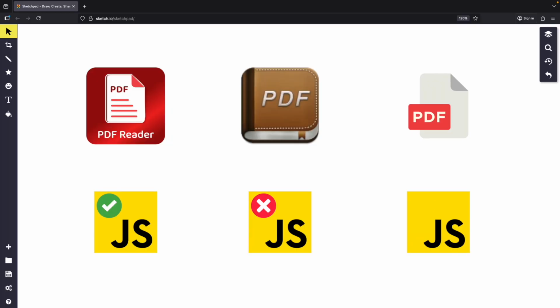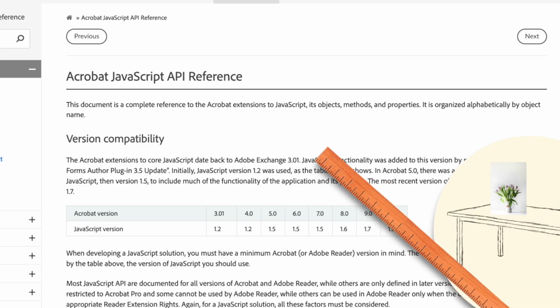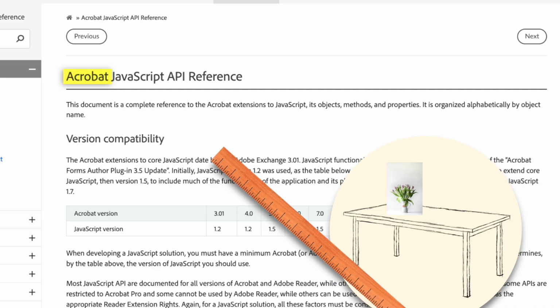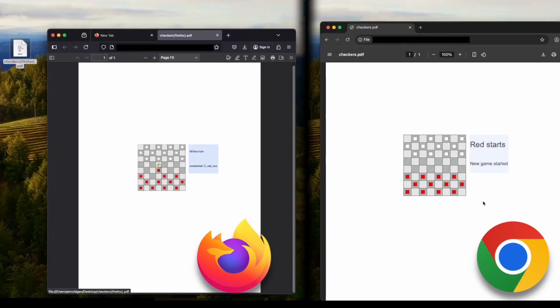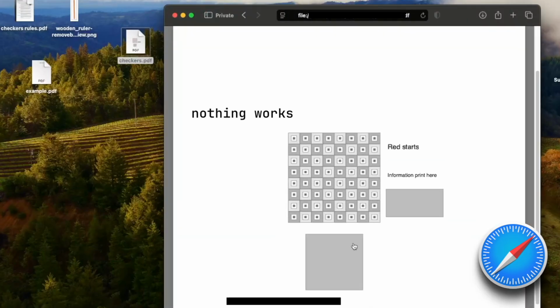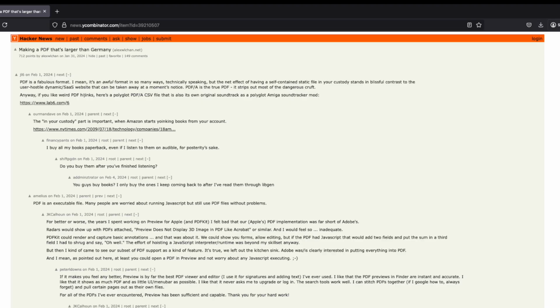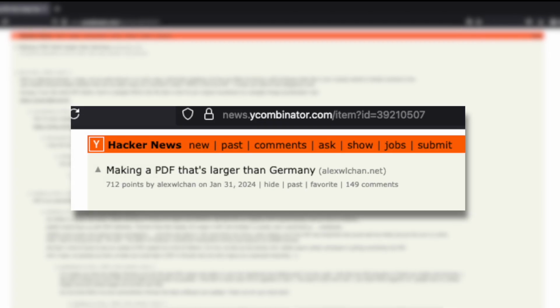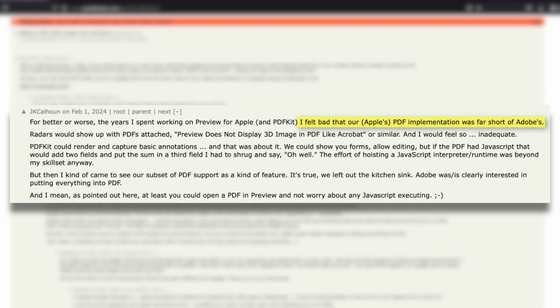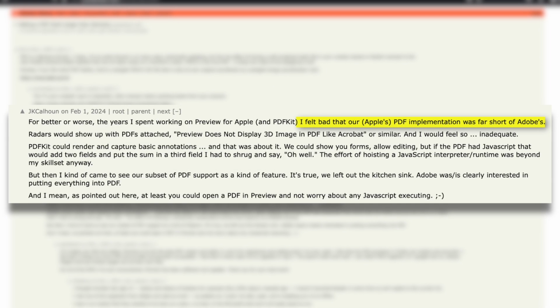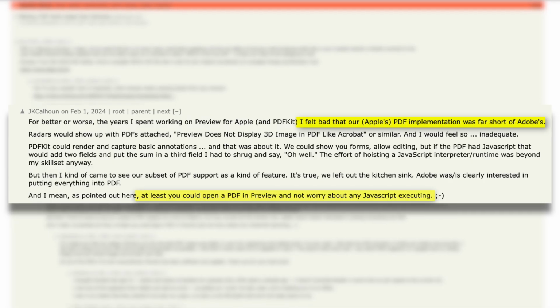The slight differences in how these PDF readers decided to implement their JavaScript capabilities could end up affecting how the JavaScript behaves. After all, it says Acrobat JavaScript API reference, not PDF JavaScript API reference. And they did! This game of Tetris works just fine in Firefox and Chrome, but if I try to open it in Apple's Safari, the entire game breaks. Slightly unrelated, I found this forum thread with this guy that claimed to have worked on Apple's implementation of PDF viewers. Here, he talked about their PDF implementation being short of Adobe's and that they just did not execute JavaScript.